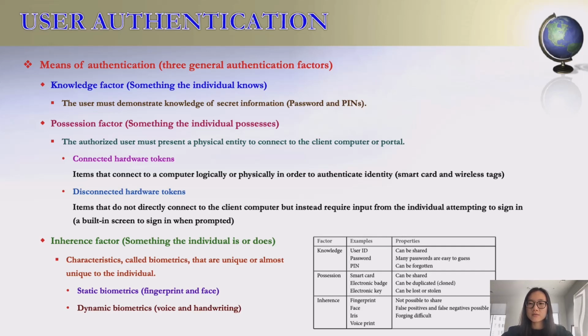The second category is disconnected hardware tokens, which indicate items that do not directly connect to the client computer, but instead require input from the individual attempting to sign in. Typically, a disconnected hardware token device uses a built-in screen to display authentication data that are then utilized by the user to sign in. Finally, inherent factors is about something that an individual is or does.